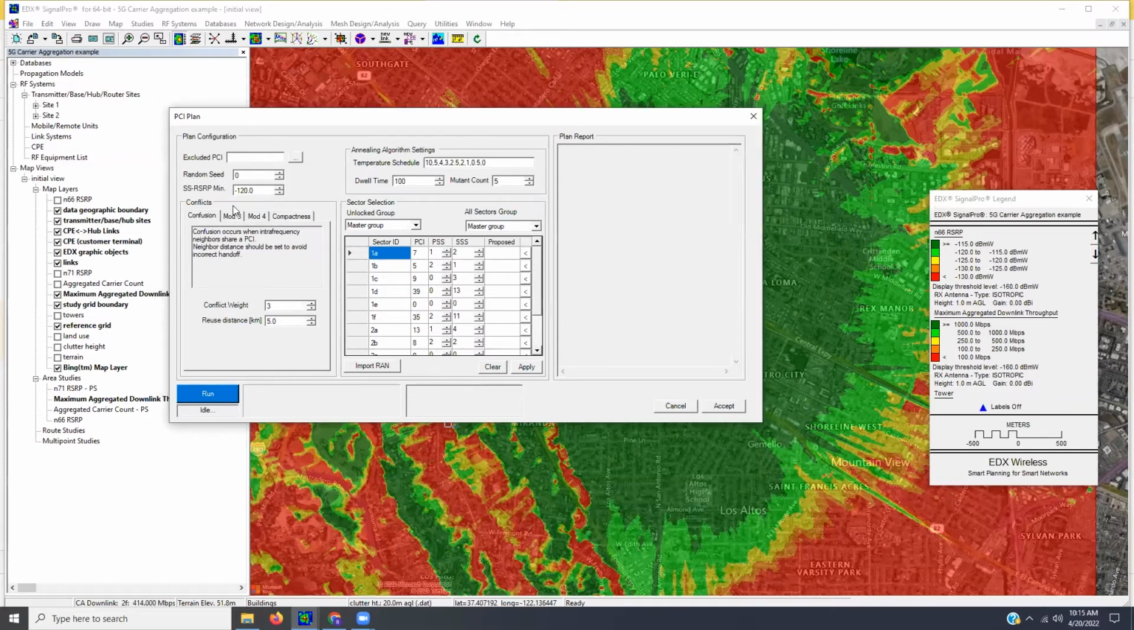And the key thing to know about this is that the PCI planner looks at the different types of conflicts. We've got intra-frequency confusion, as well as mod 3 and mod 4 conflicts, and you can set up the parameters that you want for avoiding the types of conflicts.